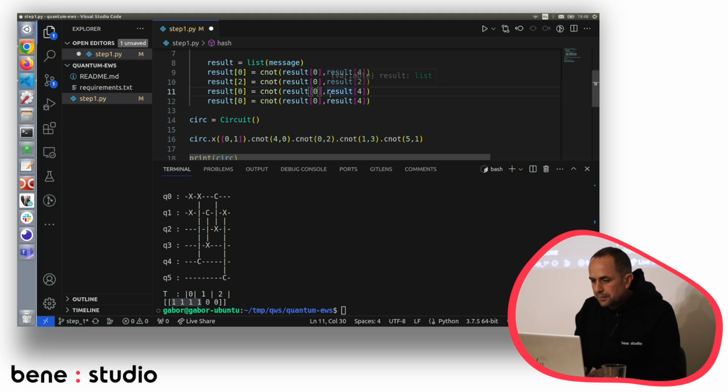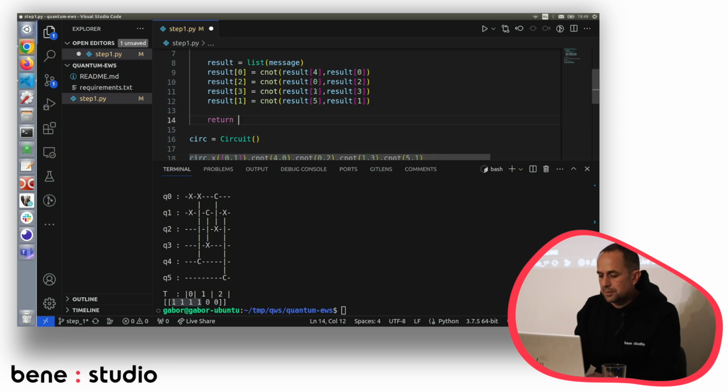The control is, but the first one is, it's good also like this, but to be consequent. The control one is the first one, so 4, 0, and now 0, 2, 1, 3. 1 is the control, 3 is the target. 3 is the target, and 5 is the control, 1 is the target.